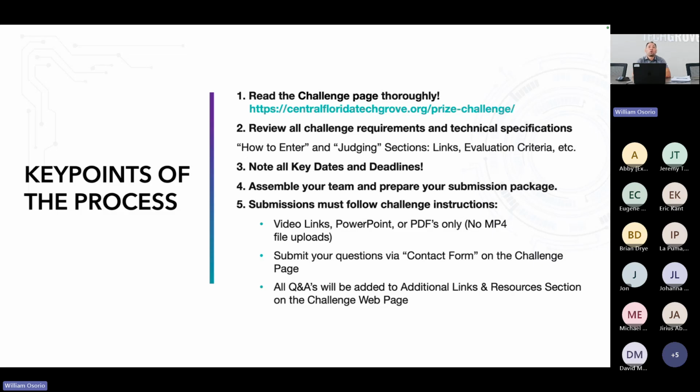Step number 3, note all key dates and deadlines. So I just mentioned the number one key date that you want to remember, July 20th, and specifically 11:59 p.m. Eastern time. That's when our submission portal closes. So you have from June 3rd, which is when we kicked off our prize challenge, to July 20th at 11:59 p.m. Eastern time to go ahead and submit your solutions. We're also going to go through an entire timeline and show you exactly all the dates from step one all the way to the final phase of the prize challenge. And we'll do that in just a few minutes.